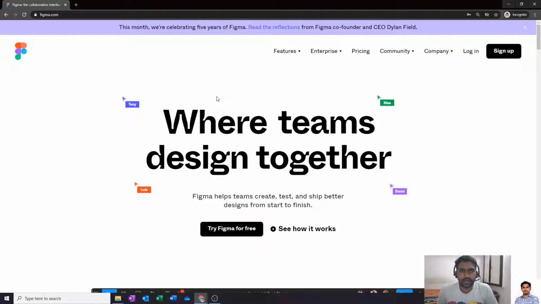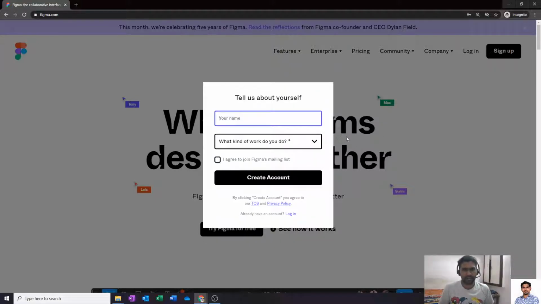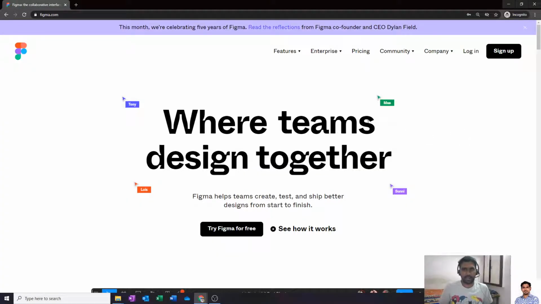You can just log in through the login option here, or you can sign up here. For signing up, you can click on either with Google, and in case you have a different mail ID, you can try with that. So I am trying with one of my other IDs to create an account, and it will be a 2 or 3 step process. You can enter the name, and then you can enter what kind of work you do, and you can agree to the conditions, and you will be able to create your account. Since I already have the account, I'll log in.